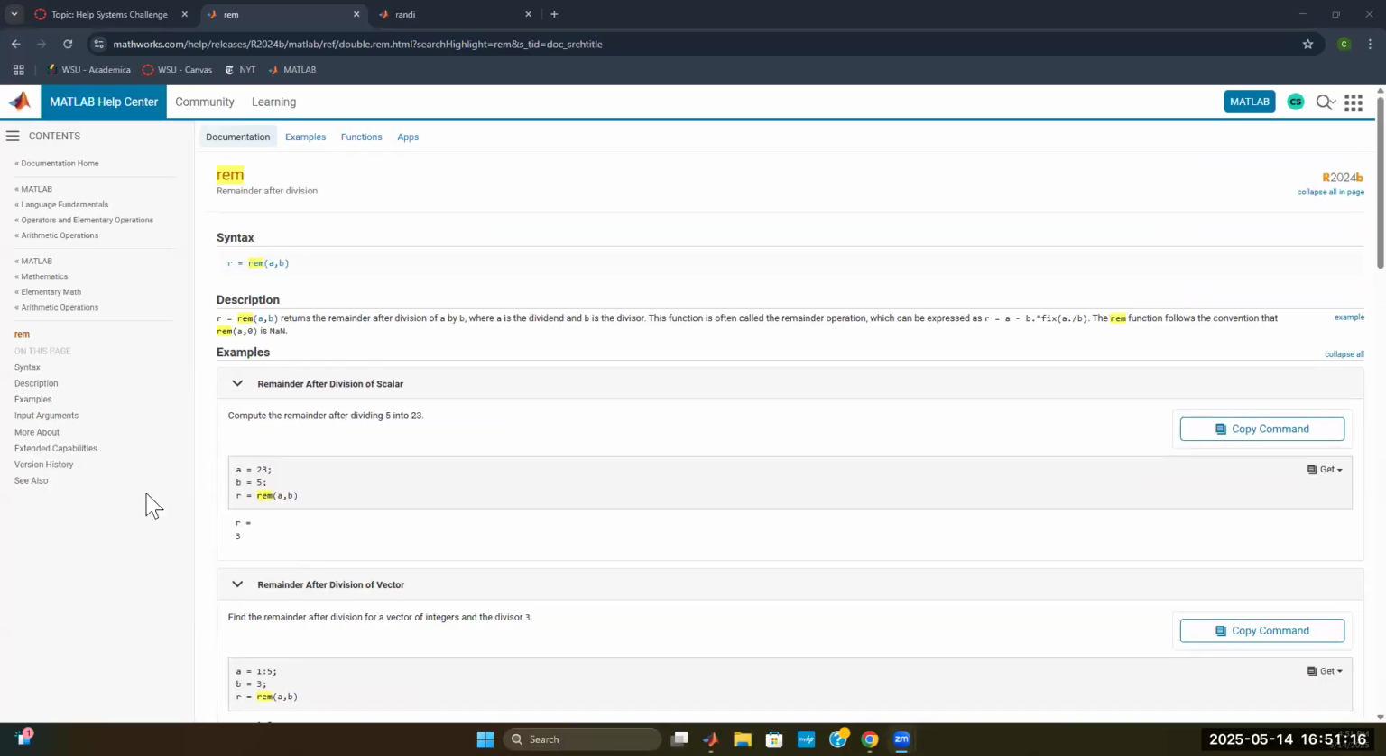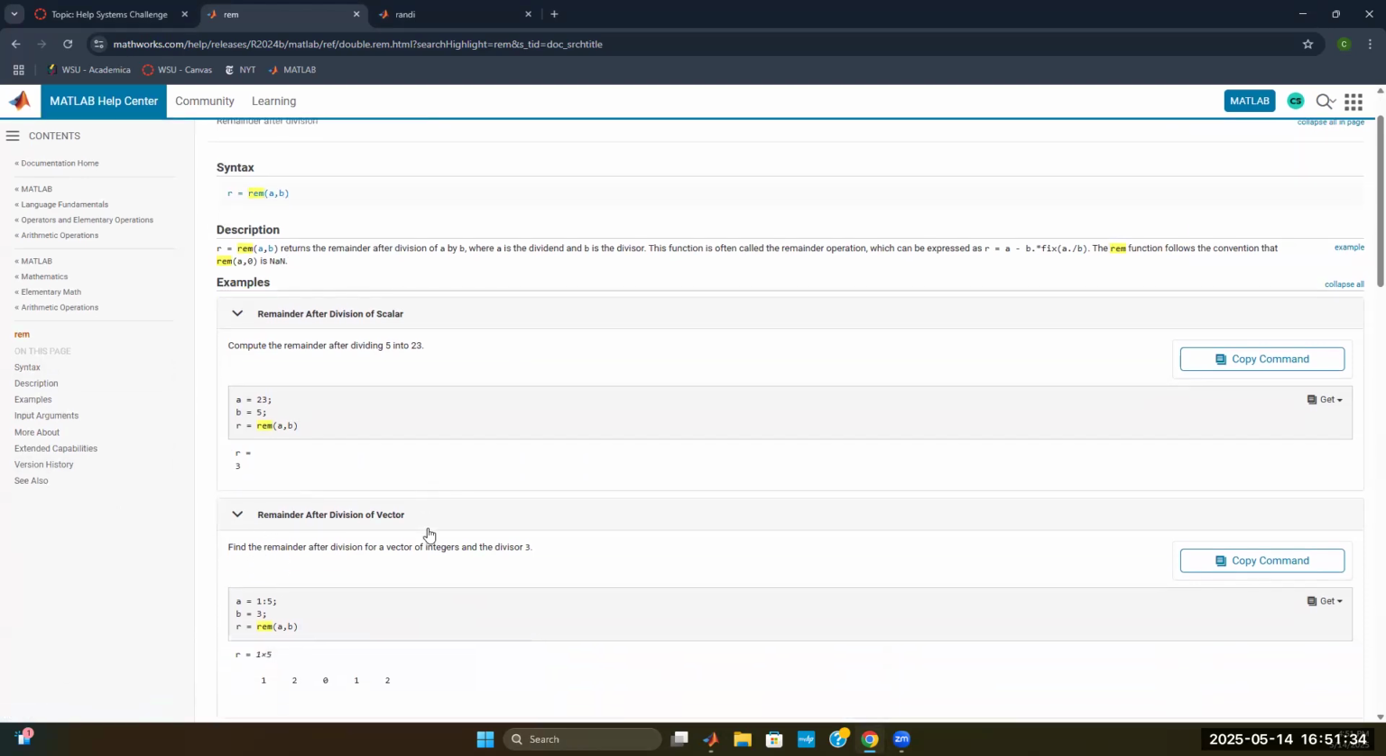Okay, so my first function was the REM function, which gives you the remainder after division. It's of this form right here for your syntax. So that will give you the remainder after division of A, your dividend, by B, your divisor. Input-wise, you'll always have 2.